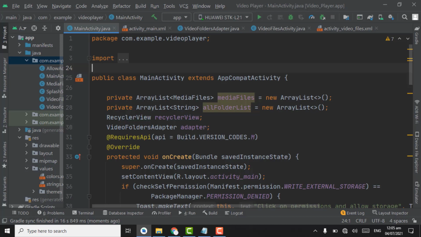In this tutorial, we will work on swipe down to refresh for folders, and also we will set menu on toolbar for sharing app and rating app on Play Store. And surely we will work on getting video files from next tutorial onwards.